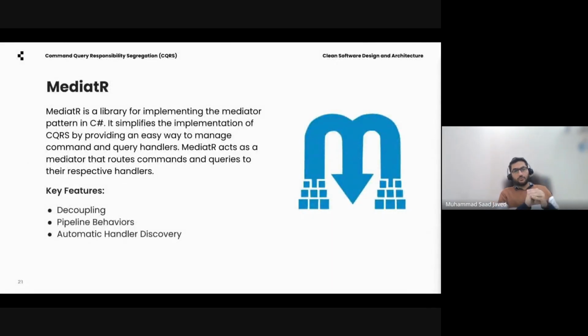Next, let's discuss MediatR. MediatR is a library used in C# for implementing CQRS. It has very good applications. It decouples your application. It has the capability to add behaviors in your pipeline, and it has very good features where it can automatically discover the handlers, which can be your request handlers and your notification handlers. We will see MediatR working in our demo.